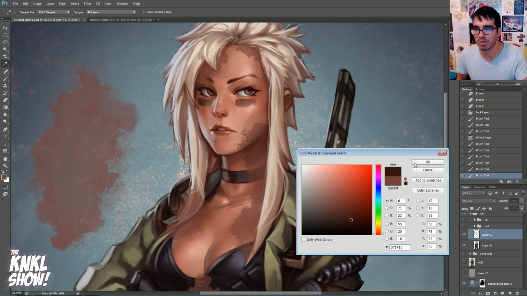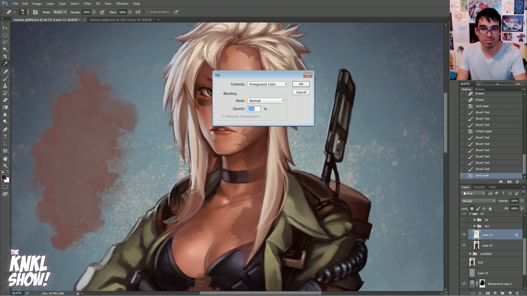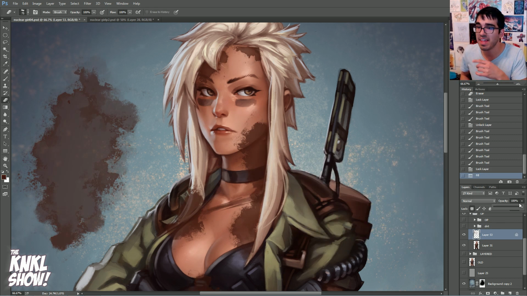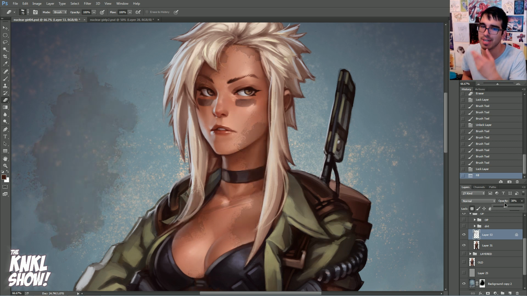So I was actually working with a much darker color here. It was more like this. And then what I did was I reduced the opacity on it. That's how I created a more realistic looking dirt effect. So don't be afraid to work with a darker color here to put that texture on. Get that texture in there, and then go in and erase stuff out. Get those edges to your liking.